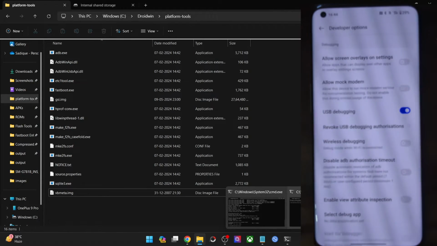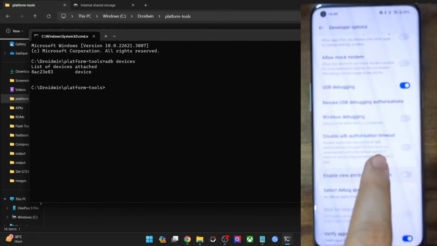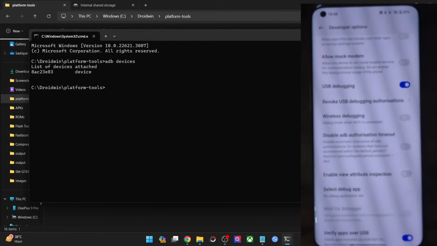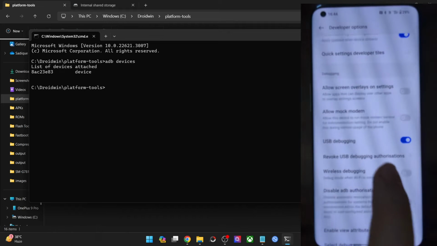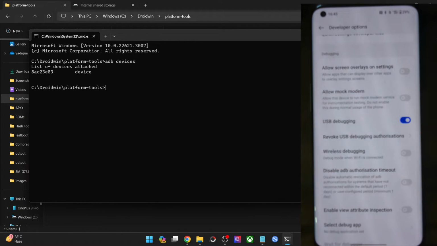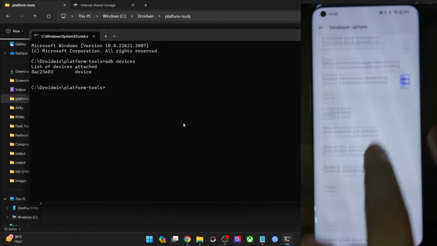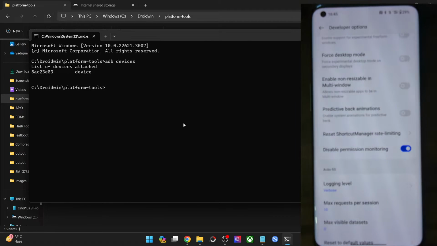So now you have to type in ADB devices and hit enter and make sure that you are getting an ID. If you are not getting any ID, then unplug and replug your phone from the PC. Disable and re-enable USB debugging. Tap on revoke USB debugging. Use the official USB cable that came with your phone and use the USB 2.0 port on your PC. So once you are getting this ID, again verify that you have enabled the disable permission monitoring and you are getting an ID. If that's well and good, then let's proceed ahead.